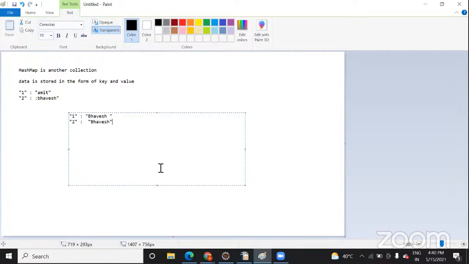So this thing, according to you, is valid or not? Can you tell me? It is valid. Correct. Because, for example, in a school, office, or any organization, two people can have the same name. However, their ID can be different. So this is what I said: it is many to one. Many keys, one value. So this is valid.